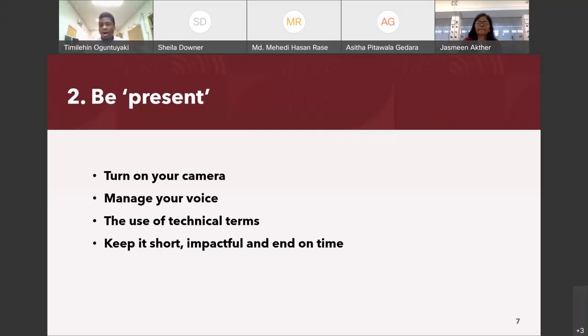At what level do I sound too low? And then the use of technical terms, like I mentioned the other time. You want to be sure that you are not going off rail by using too technical terms in your presentation, because you know your project, you know your work, you have been working on it for many months, but not everybody is in that reality.